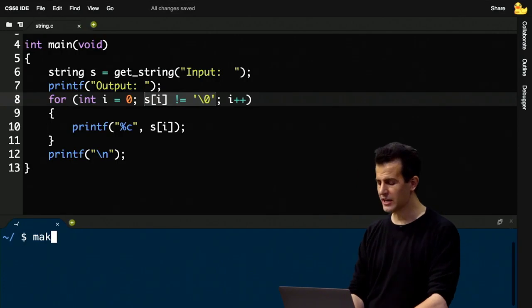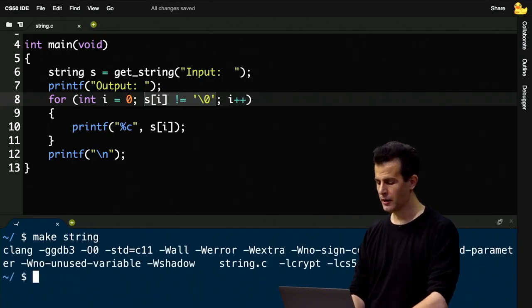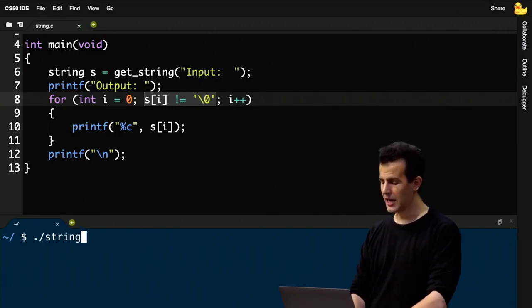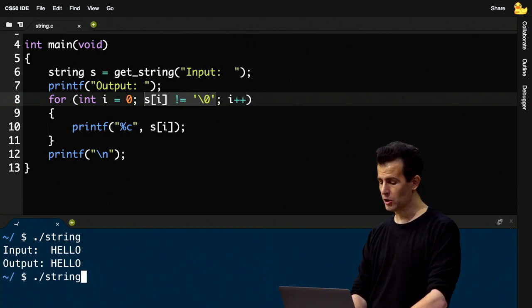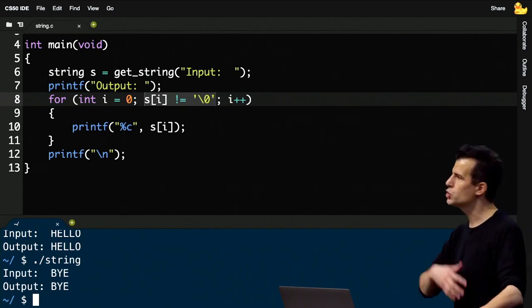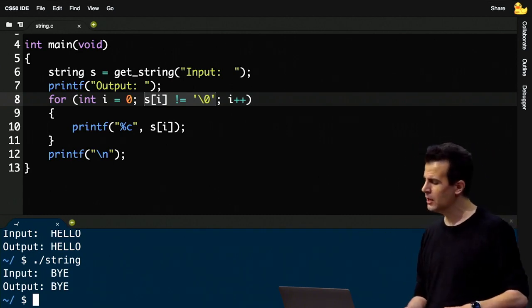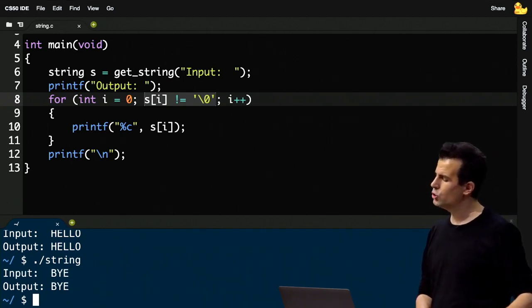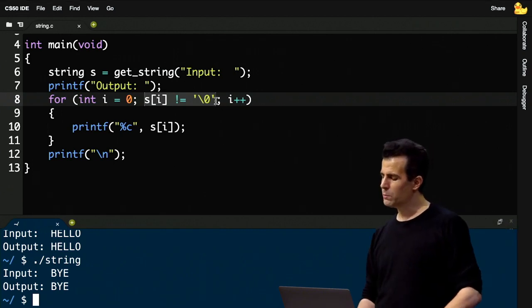So when I now go down here and do make string, it compiles OK, ./string. Let me type in something like HELLO in all caps. Voila, the output is HELLO again. Let me do it again, BYE in all caps, and the output is BYE. So it's kind of a useless program in that it's just printing the same thing that I typed in, but I'm conditionally using this Boolean expression to decide whether or not to keep printing characters.